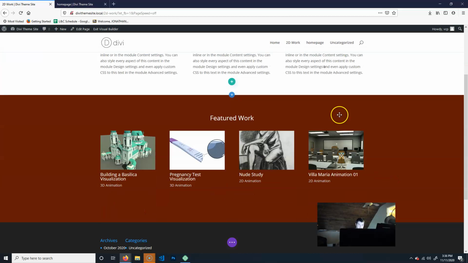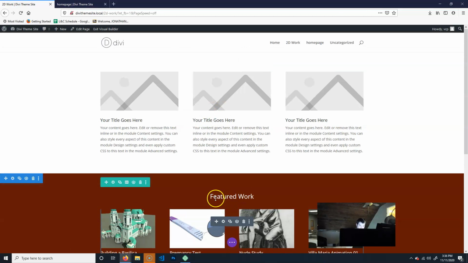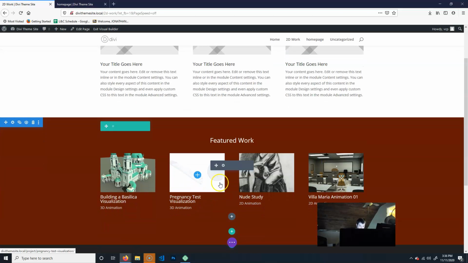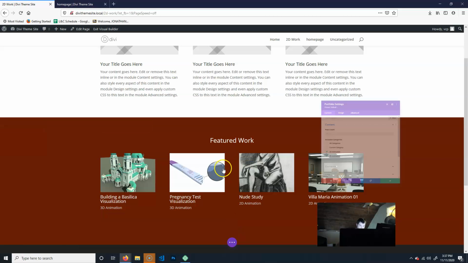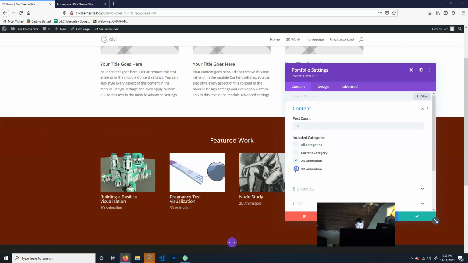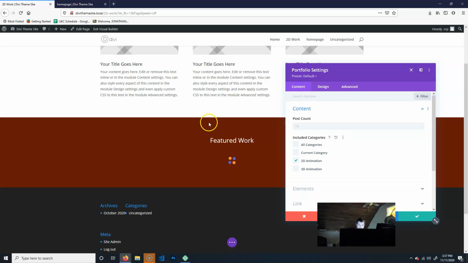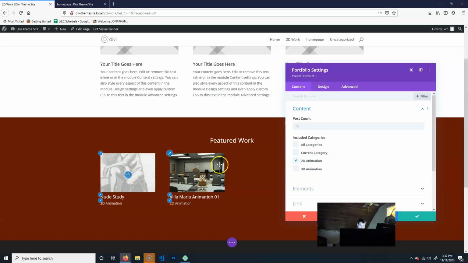This will call our 2D work. But I'm actually going to change something else about this too. I'm going to go to the option box here. And you can see it's on 2D and 3D. I'm going to make it just 2D. This is my 2D page. And it should only show 2D in a second, because those are things.